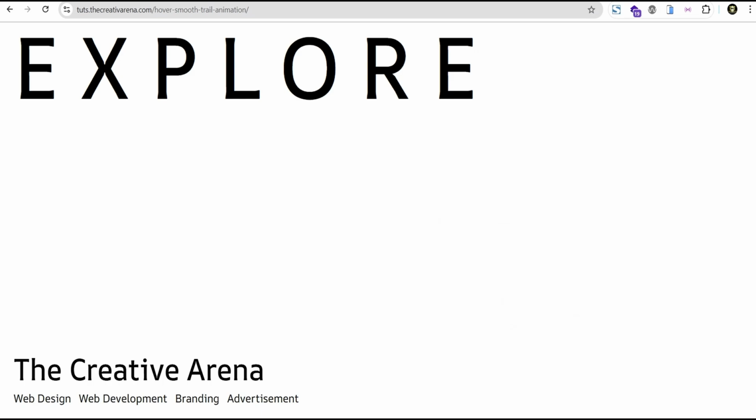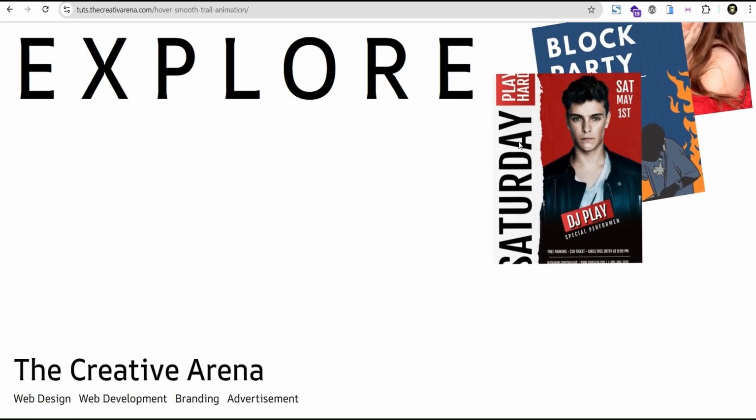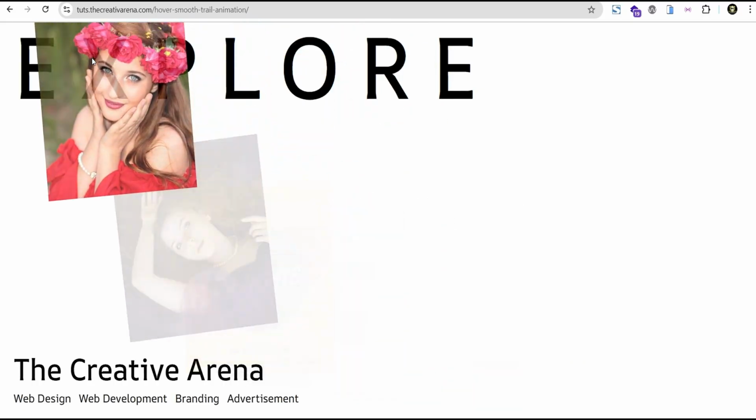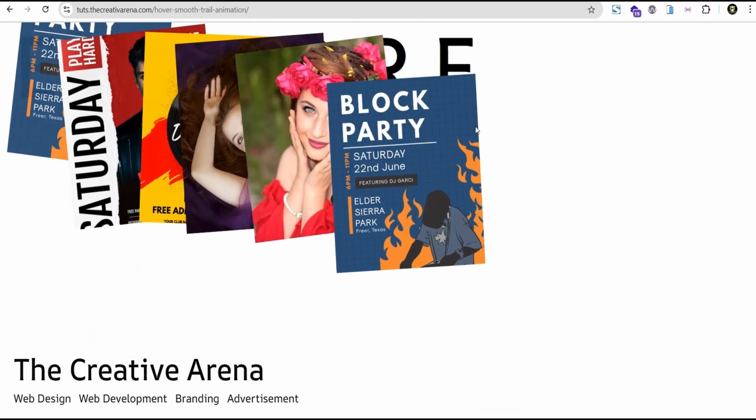So in this tutorial, I'm going to show you how to create this award standard smooth hover trail animation on Elementor with the use of custom CSS and GSAP. So at the end of this tutorial, we're going to create something that looks like so. So now when you hover, you have this cool effect like this, as you can see.